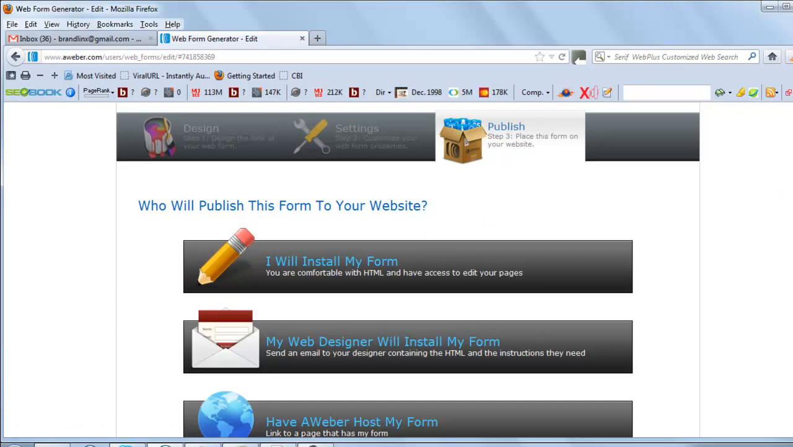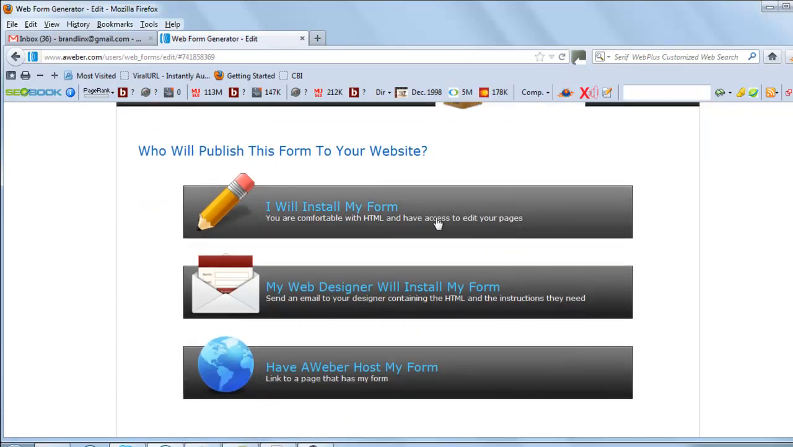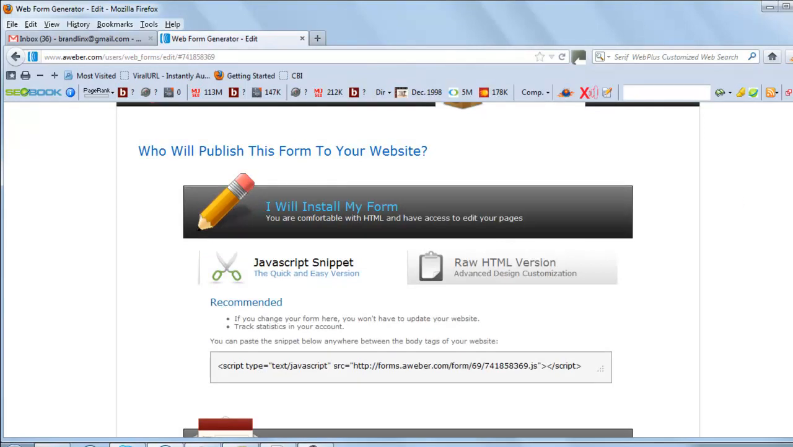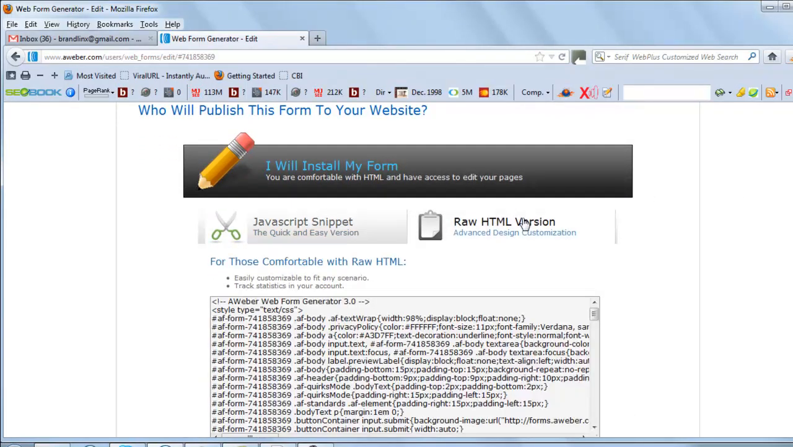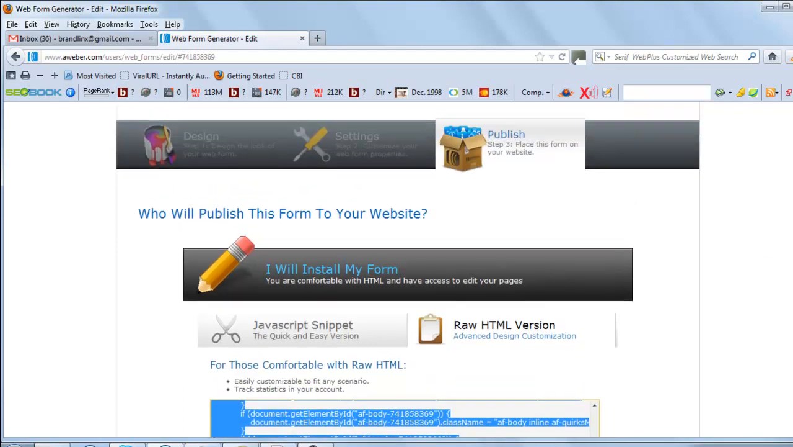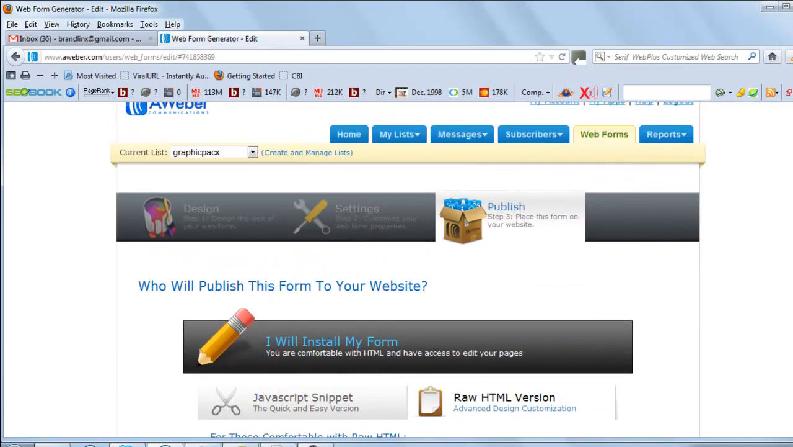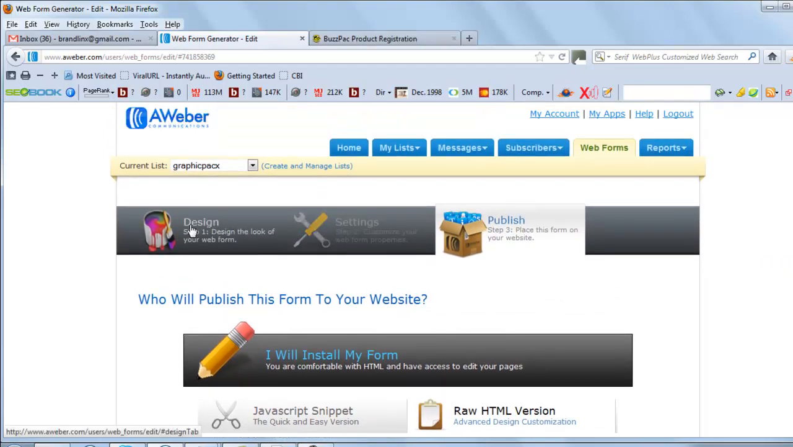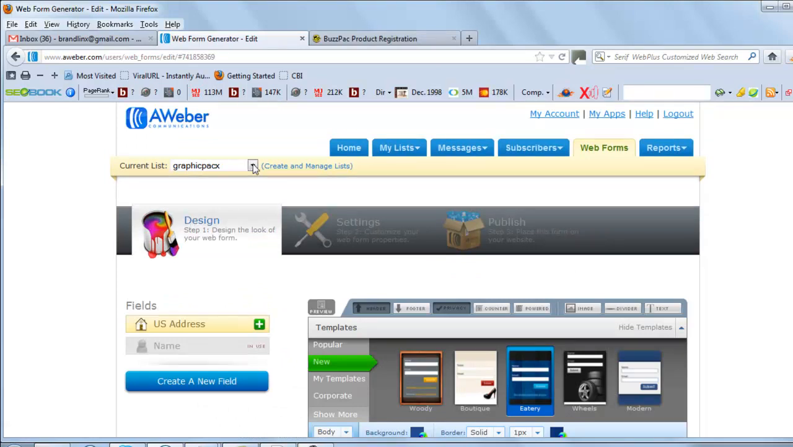We've gone through settings, so we want to publish. Okay, there's 3 different ways you can publish. You can either install the form yourself if you're a bit of a webmaster person, or you can send it to your web designer by email, or you can have Aweber actually host it for you on their server, so you don't have to put it on your own website. But I normally put it on my own website, so if you know how to do that, if you've worked in HTML, this is just computer coding. I'm just going to copy that, and then I go to my website and I paste it in a little HTML box, or anywhere that will take your HTML code.